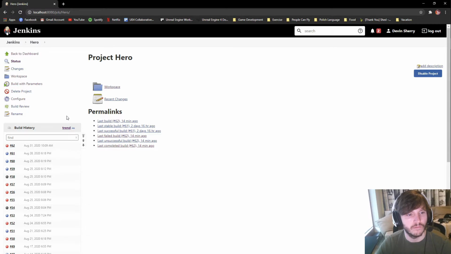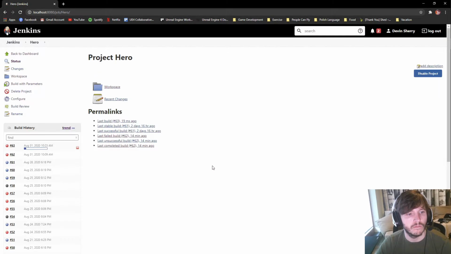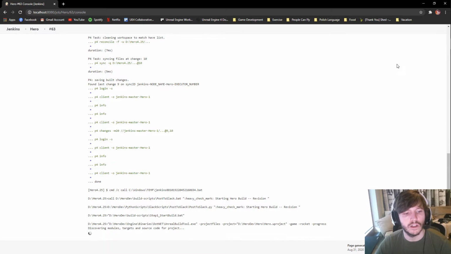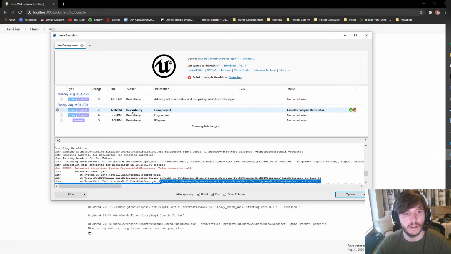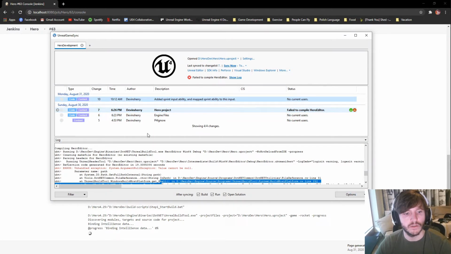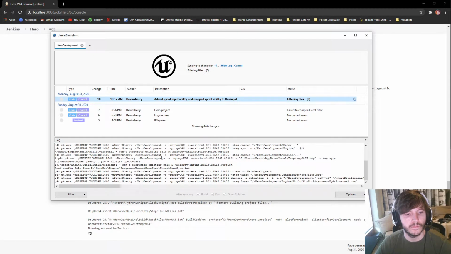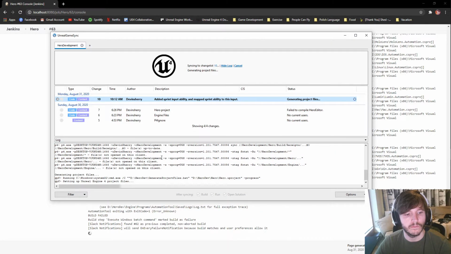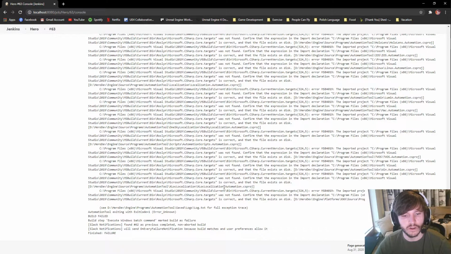Interesting. Let's just try it again, just to check if we get the same error. I guess at the same time we could just see what happens when we try to compile this. Okay, so it's failed again. Same problems.